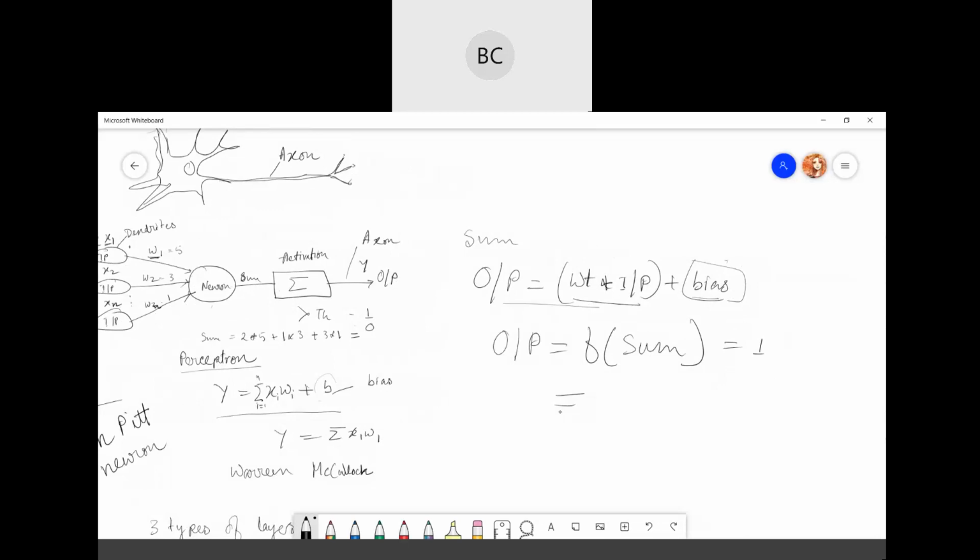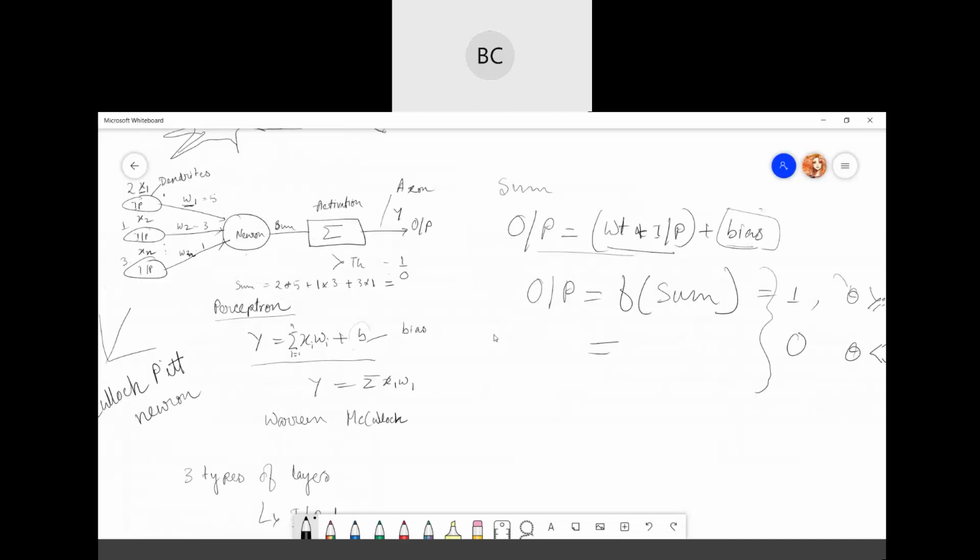So the output will be 1 or 0. When will it be 1? If the sum is greater than or equal to the threshold, it will be 1, and it will be 0 when it is less than the threshold. Okay, that's your basic output, how the neuron fires.